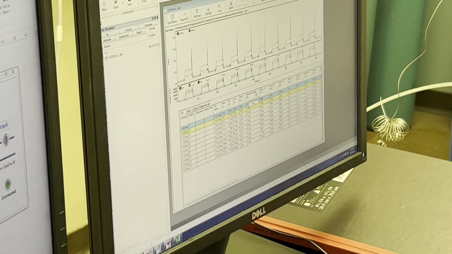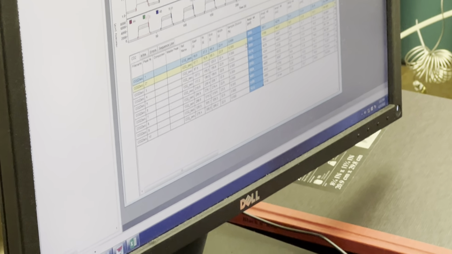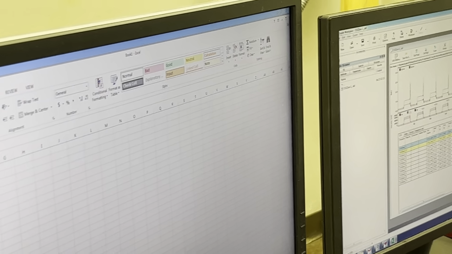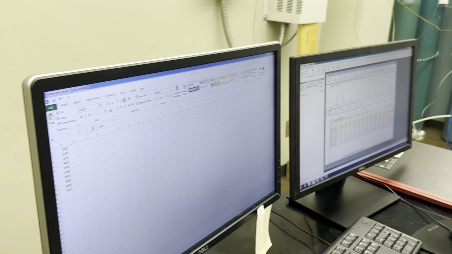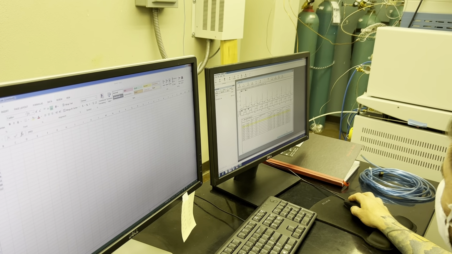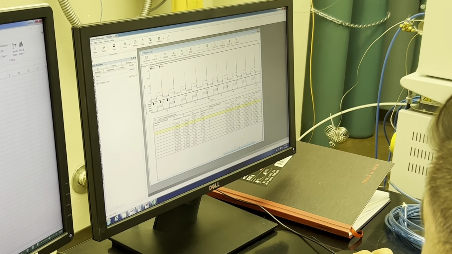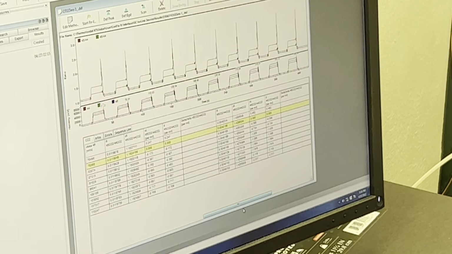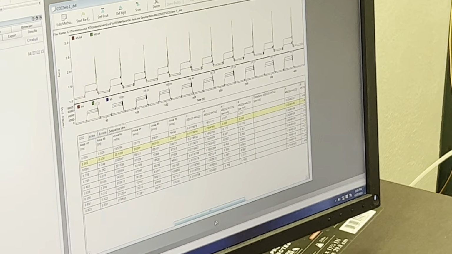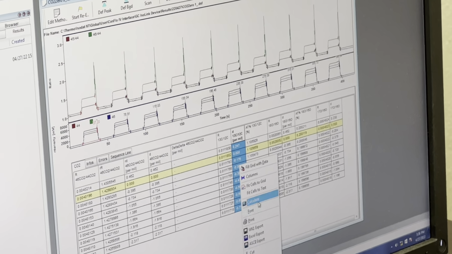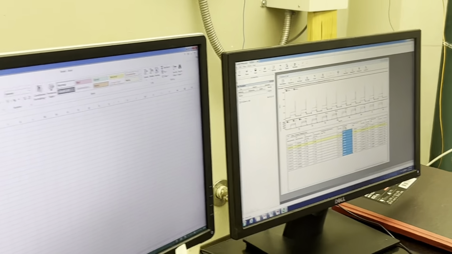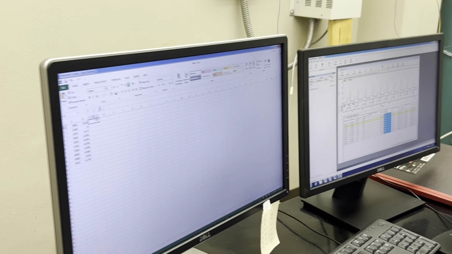Okay. All right. So you'd right click on mass 44. Copy. Paste. And then we have a lot of columns. And then you right click on 45. Oh, here we go. Paste that, and then you calculate the slope in here.